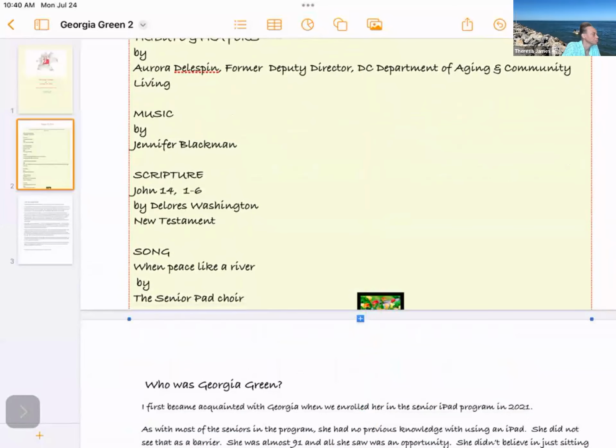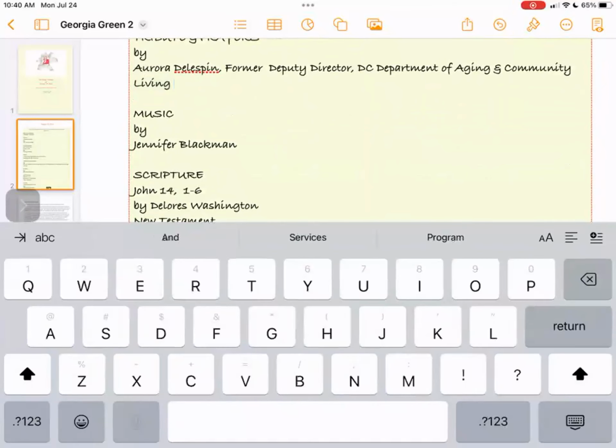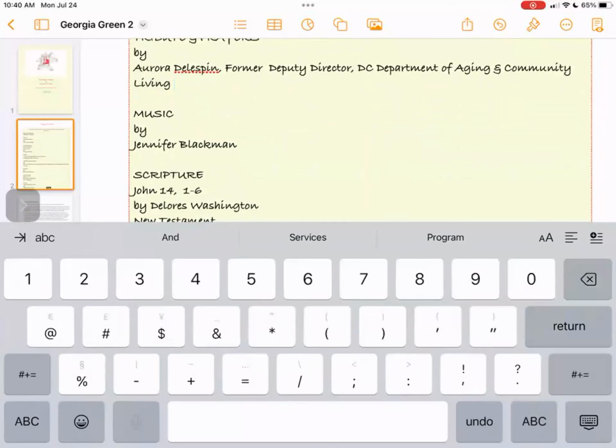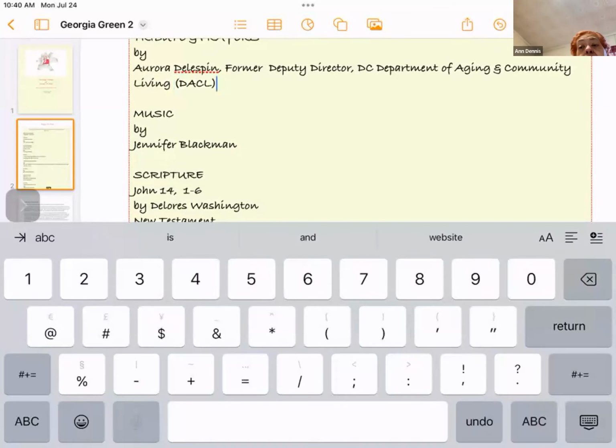I was thinking, Teresa, put DACL in parentheses so they know what the meaning was behind it. I mean, what it stands for. Yeah, that would be okay. In parentheses, just put DACL in parentheses. Yep. Put it in the front. DACL. Yeah. Department of Aging and Community Living, yes.